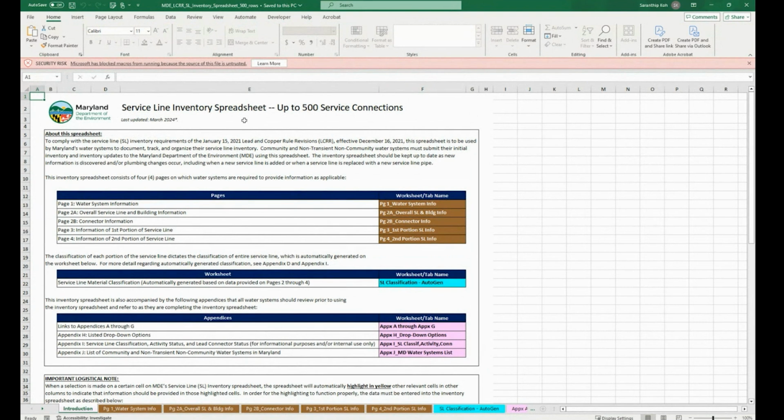Now that we have clicked enable editing, we still see another message pop up, and now it is a red banner that reads security risk. Microsoft has blocked macros from running because the source of this file is untrusted. On our spreadsheet, we have macros running in the background. So all we have to do is unblock the macro, so that the macro can run in the background and the spreadsheet can function properly.